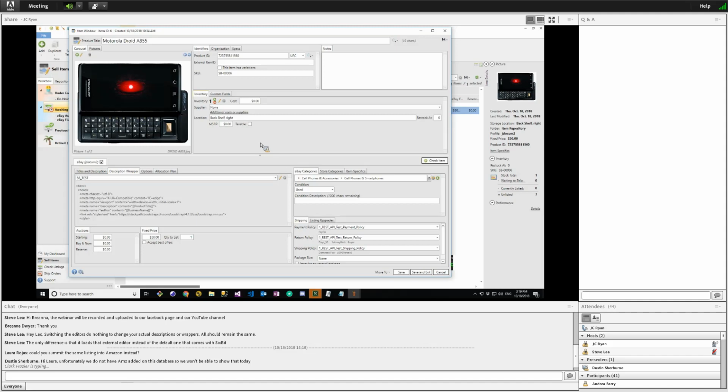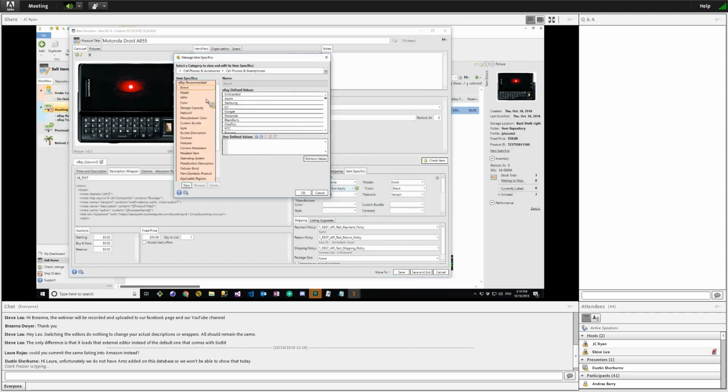But let's say I've got some external information that I want to be able to add into this thing, and I don't have space for it anywhere else. I don't want to just chuck it in the description because it could change from item to item, but I want it in a specific spot. If it's an item specific, a quick piece of information, you can come in here and create yourself your own new custom item specific for this category.